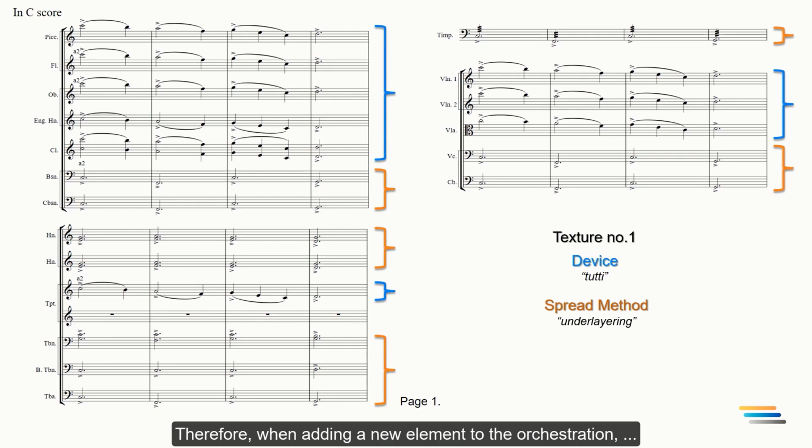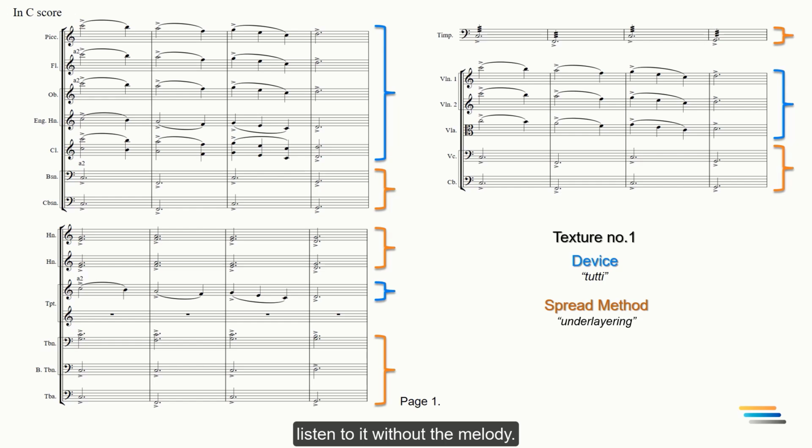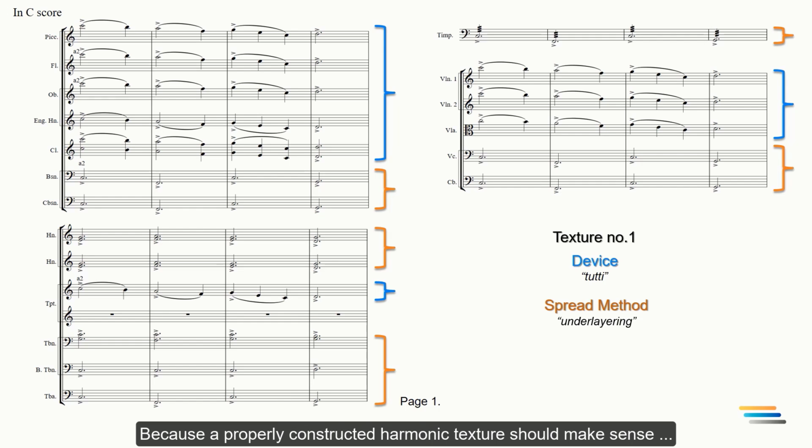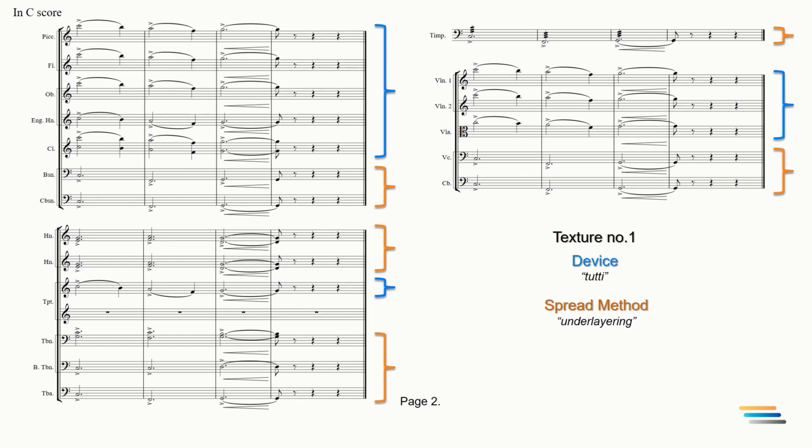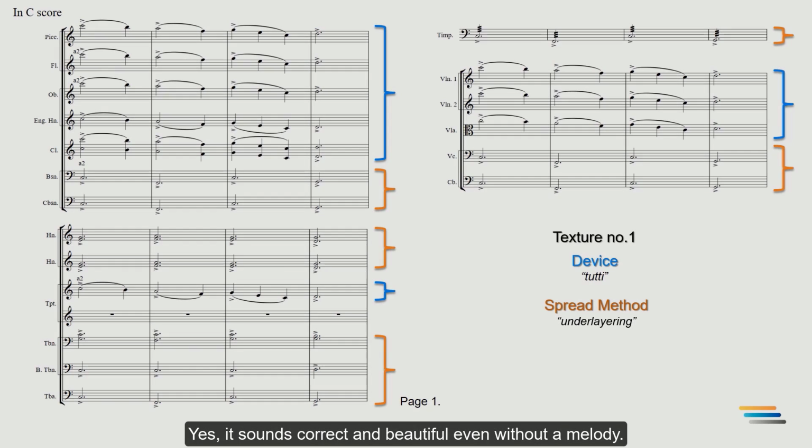Therefore, when adding a new element to the orchestration, listen to it without the melody. Because a properly constructed harmonic texture should make sense even without a melody. Let's listen and see if there is harmonic completeness. Yes, it sounds correct and beatful even without a melody.